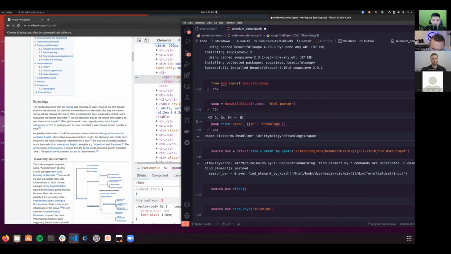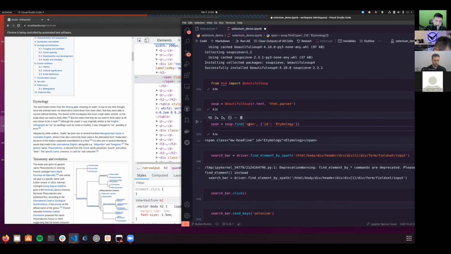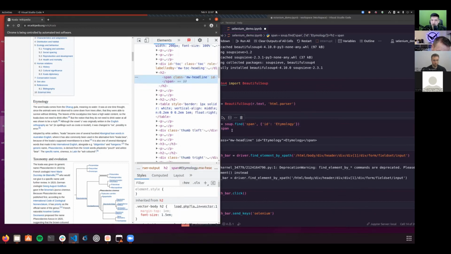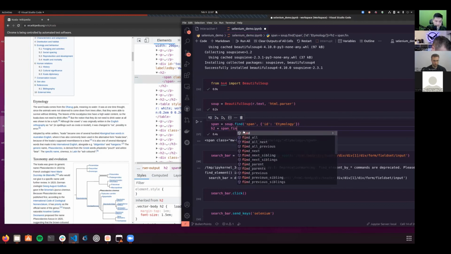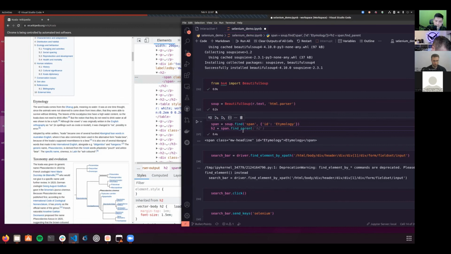Cool. And I'm going to call this span. Now I want to find the parent of span. So I'm going to call that h2, which is going to be equal to span. Now, instead of looking throughout the whole HTML code, I'm just going to look for something with respect to span. So I'm going to start looking for something at this point, and what I want to find is its parent. So we can just say find parent, and that should do it.